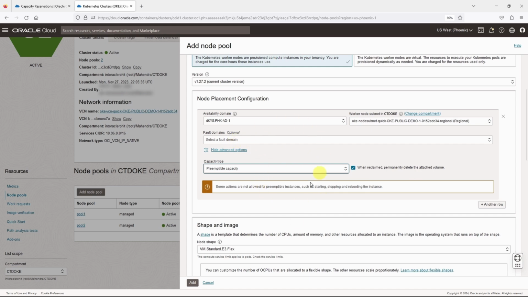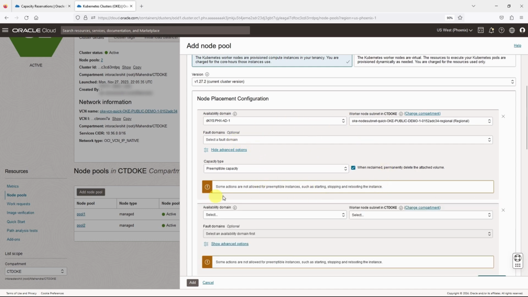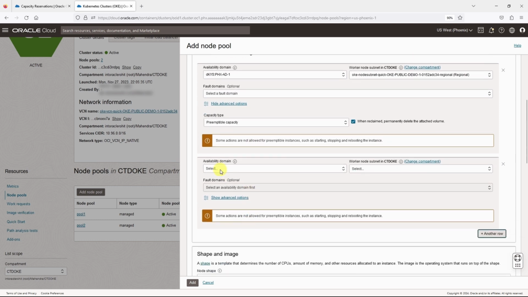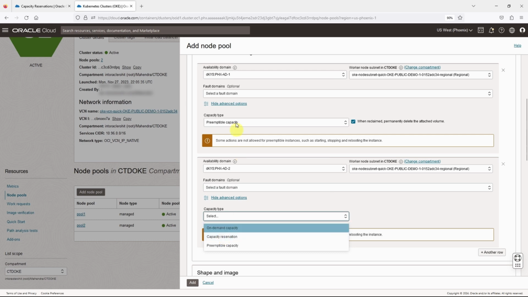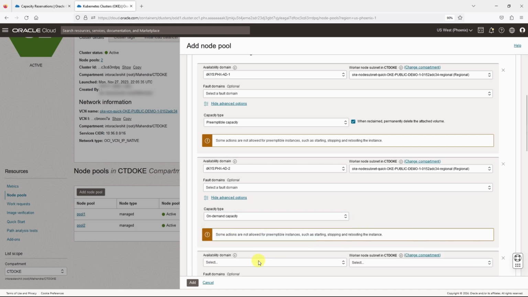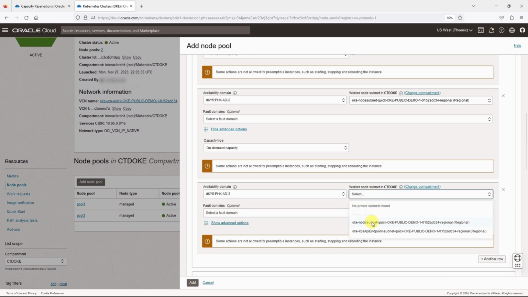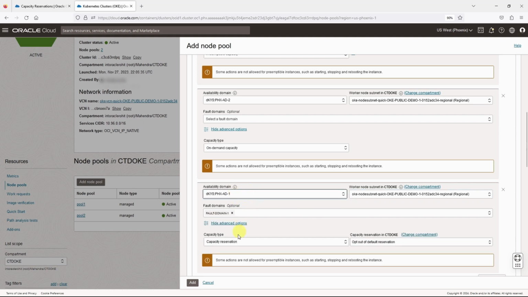Also remember, if you specify multiple availability domains in a node pool placement configuration, you can specify different capacity types for each availability domain. Let's say for the first one we selected preemptible capacity, for the next one we select on-demand capacity, and for the third one, let me select the worker node subnet. And for the third one, let's say I select reserved capacity, that is OKE-capacity, although it's not available for now. Well, this kind of a setting is possible.